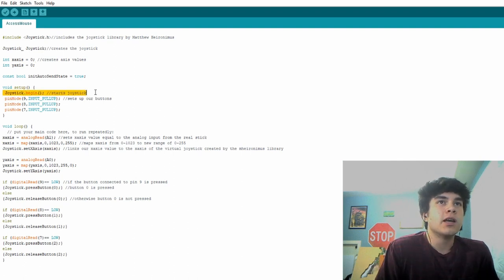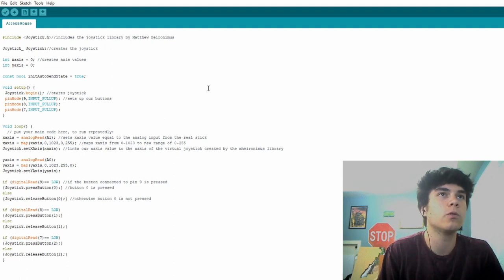In setup, we're just saying start the joystick system, and digital pins 9, 8, and 7 are for our buttons. This is the way we set up for our buttons.